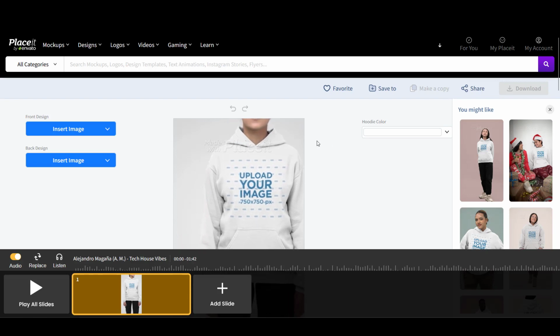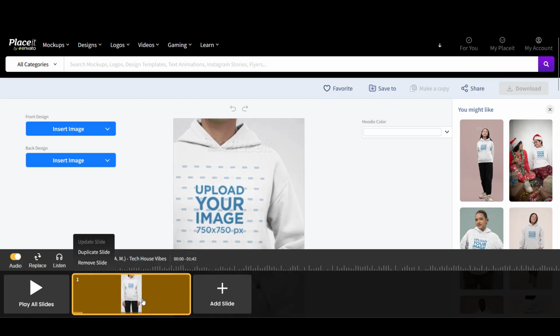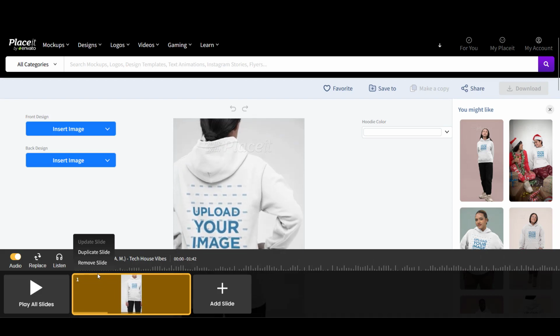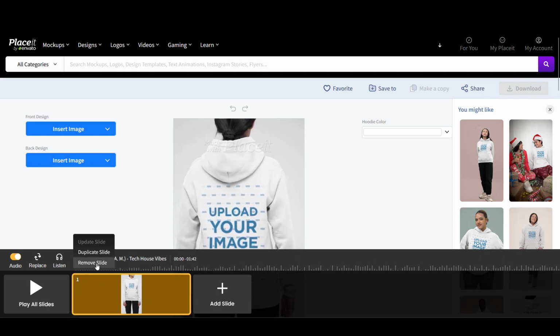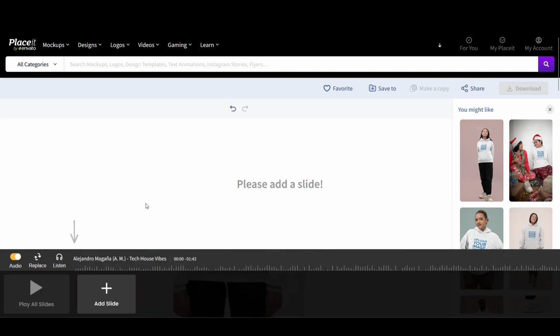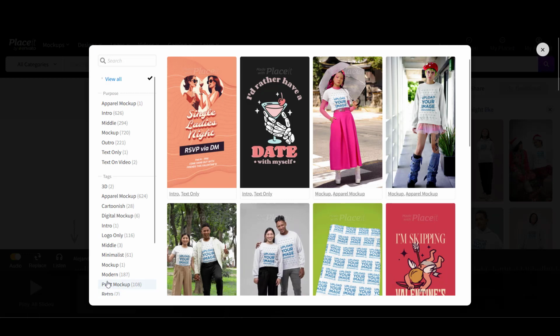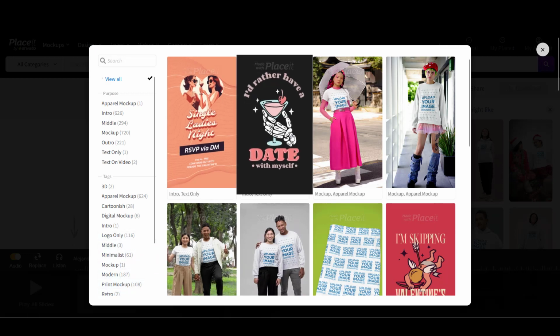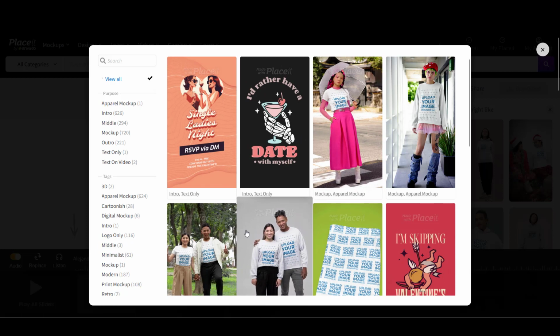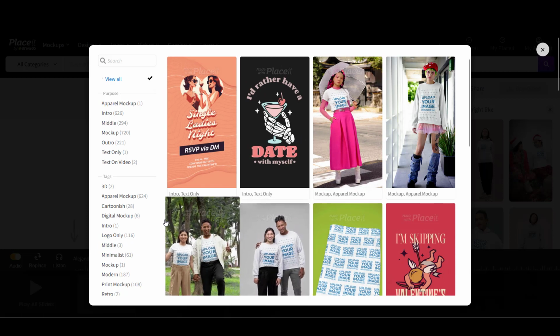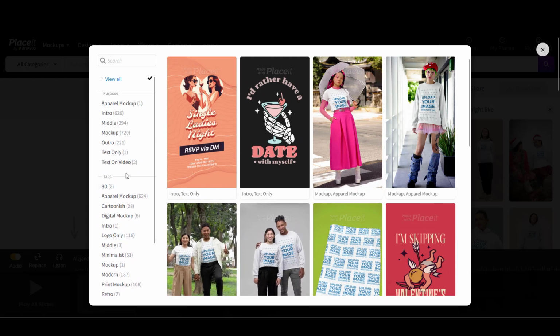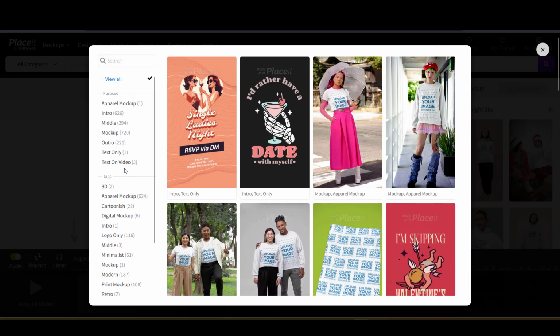To remove videos, we hover over the slide and we click Remove Slide. To add a slide, we go to Add Slide. We click Add Slide. Here we have a choice of each of the slides, on the right and on the left, the different categories. I'm going to look for one in the search bar. I'm going to type in gym.